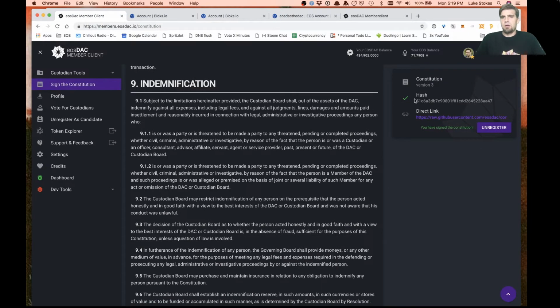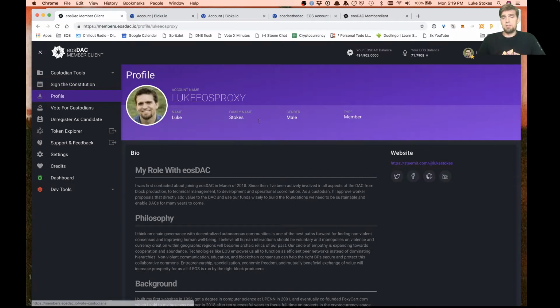And as you can see here, when a member comes in, they have to have your local token. In this case, it's an eosDAC token, but it could be your token. And when they sign the constitution, the version that they signed is hashed and put on chain. That way, every member of your DAC actually has a shared agreement with how we're going to work together and treat each other. That's pretty important. From there, they can go ahead and set up a profile.